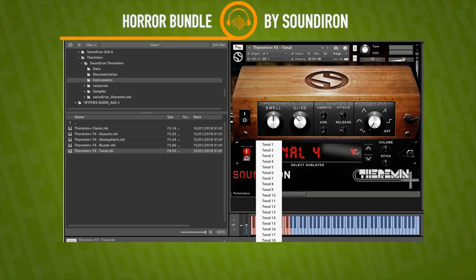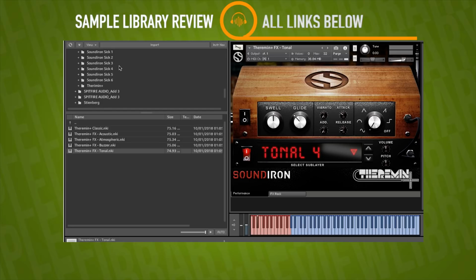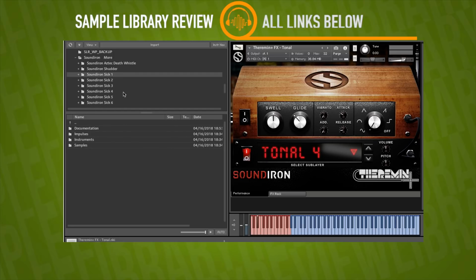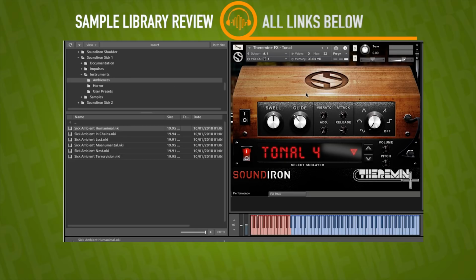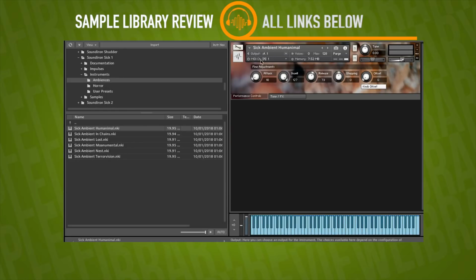All right, so those are the theremin. And now we've got Sick. This Sick collection was done quite a while ago, so you're going to be able to tell right away from the old-fashioned Kontakt interface. However, I'm excited to see what the sample set's like, though.